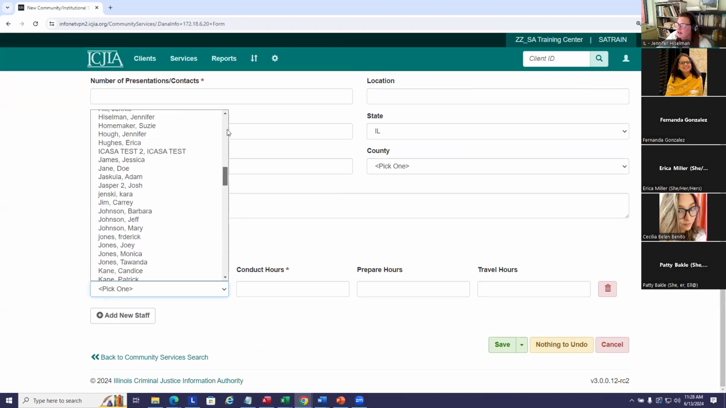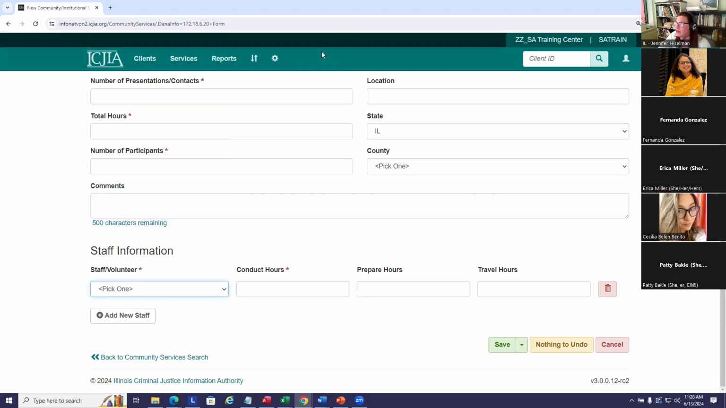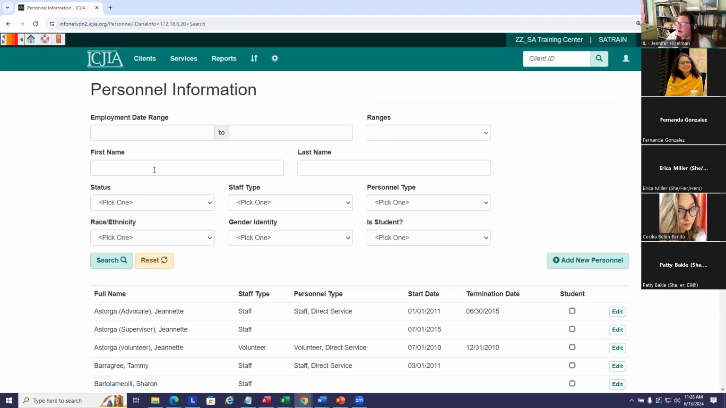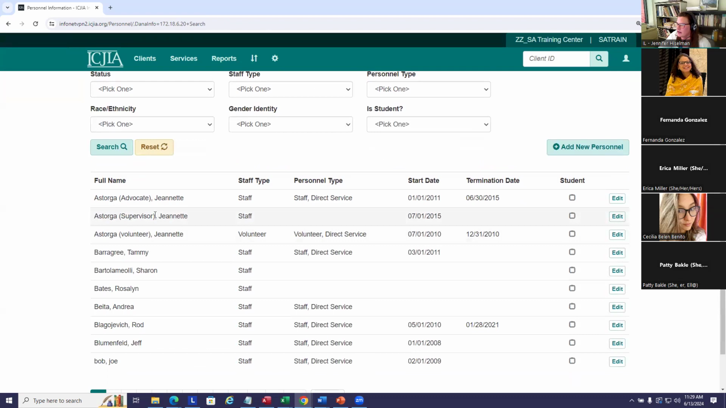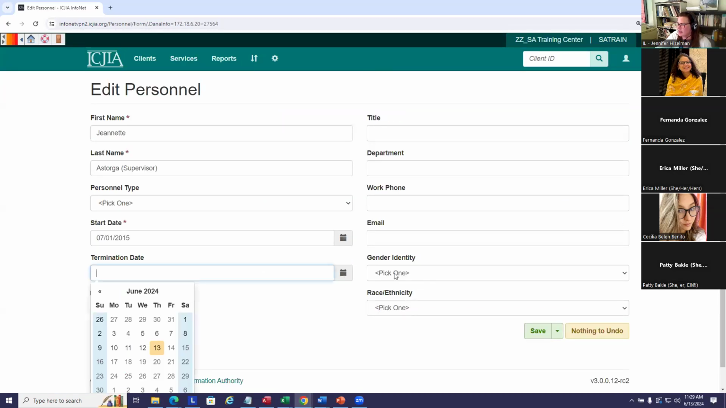But let's say Jeanette left the agency a long time ago. How do I remove her name from this drop-down menu? I'm going to go over to my personnel information. I'm going to look at her record. Supervisor is the one I was looking at specifically. I'm going to edit, and I'm going to enter a termination date.